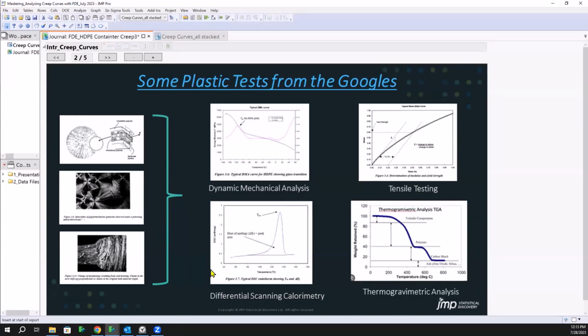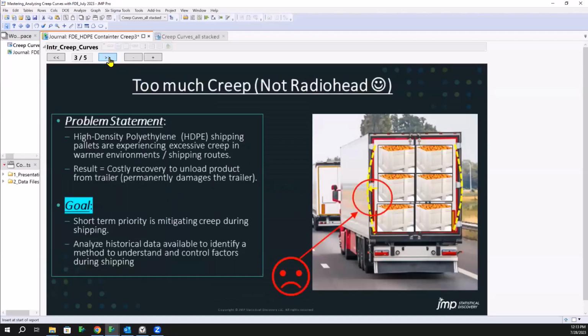Great. Yeah, that's the goal of functional data analysis, or the curve responses, to model these types of things. What have you got as far as your creep curves? Yeah, let me review the problem that we're trying to solve today. It's essentially too much creep, and that's not the Radiohead song nor the TLC. We called our lab the TLC Creep Lab back in the 90s.